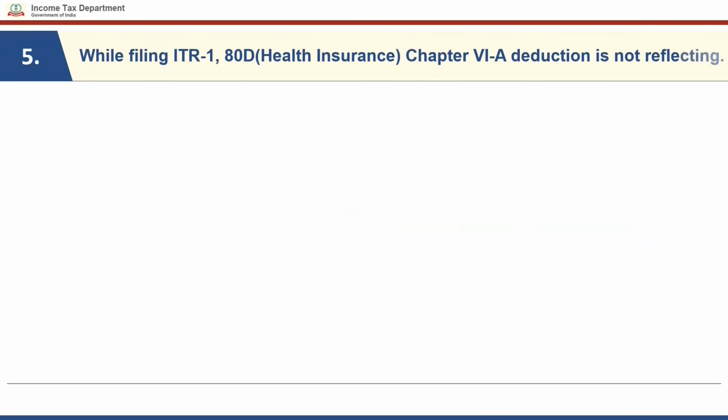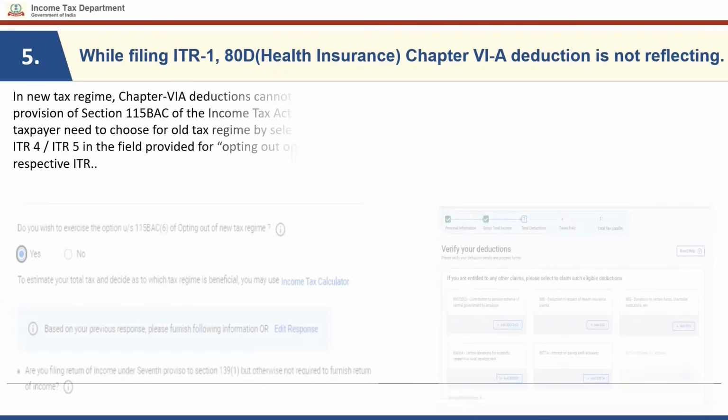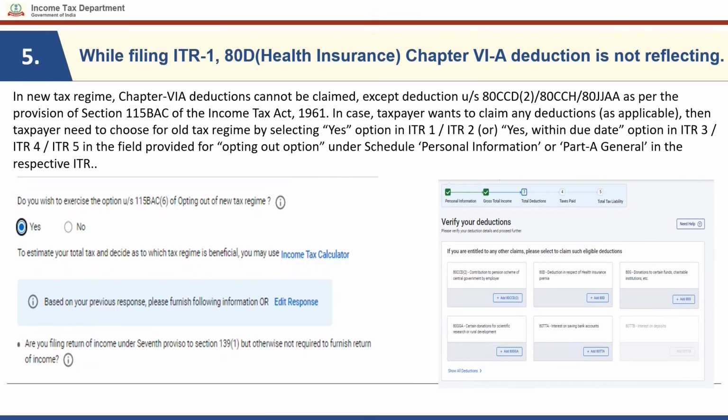Similar question is that while filing ITR 1, Section 80D, that is health insurance benefit, cannot be claimed as Chapter 6A deductions are not reflecting. Again, please note, in order to claim the benefit of Section 80D, you would be required to opt out of the new tax regime. So if you are filing ITR 1 or ITR 2, you can select yes to the question: do you wish to exercise the option under Section 115 BAC 6 of opting out of new tax regime in Scheduled Personal Information or Part A General in the respective ITR.